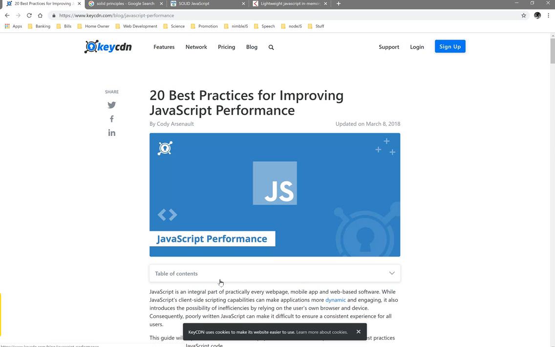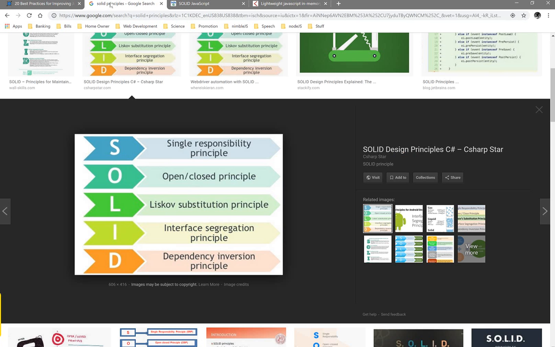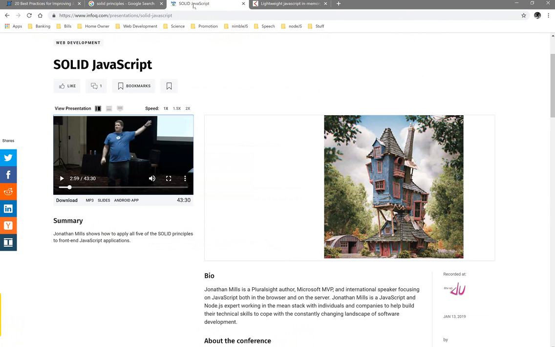That being said, I found a really cool article on SOLID principles of design and how it can apply to JavaScript. If you're not familiar with SOLID, it's pretty straightforward. It's single responsibility, open/closed principle, Liskov substitution principle, my personal favorite, interface segregation principle, and dependency inversion principle. As I go through these videos, you will notice that I followed most of these philosophies of design in my creation of Nimble. I'm a thorough believer in it. There's a great video on InfoQ about SOLID JavaScript. If you want to check it out, feel free.